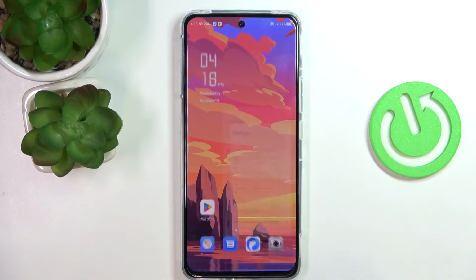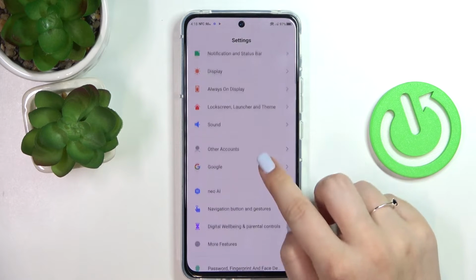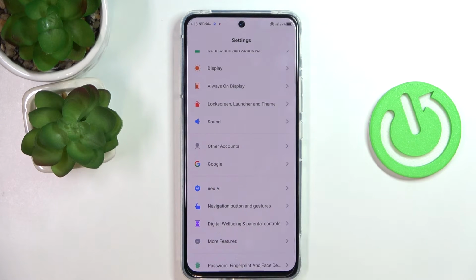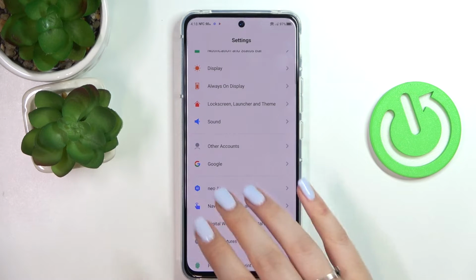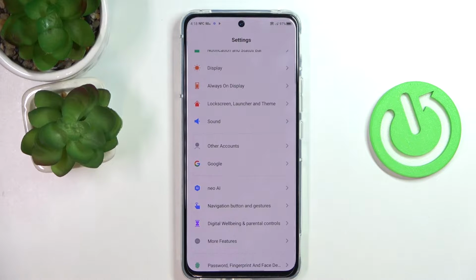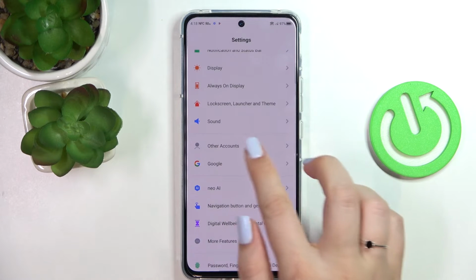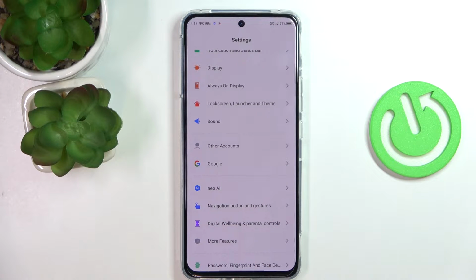So first of all, let's enter the settings, and here we have to scroll down to this section with the other accounts and the Google. We will add the account using the other accounts, but of course, as you can see here, we've got a whole Google section, and you can add or remove a Google account using it. But to be honest, I personally prefer to do it using other accounts. I don't know why, but I will do it.